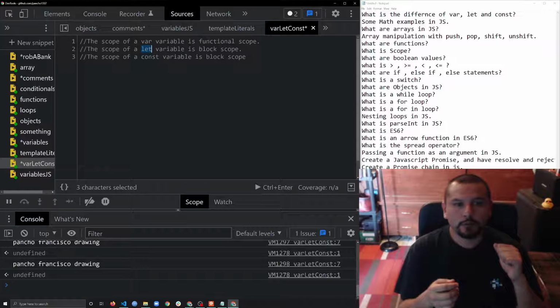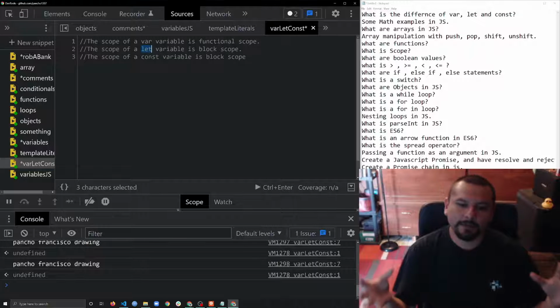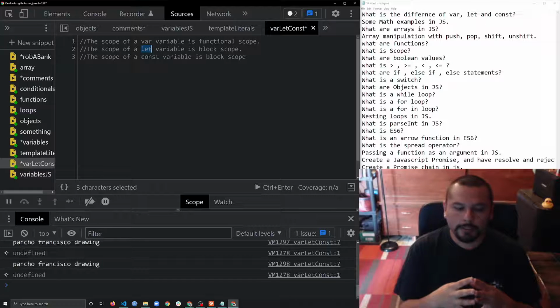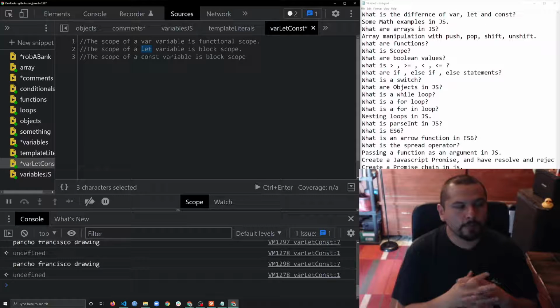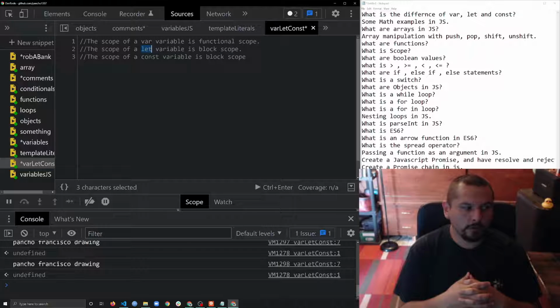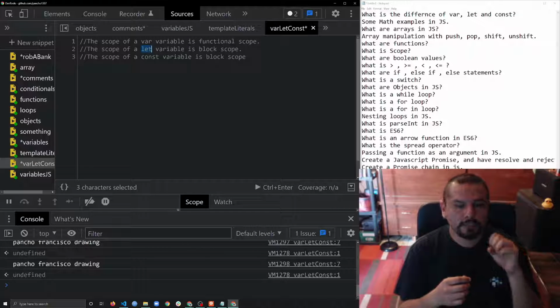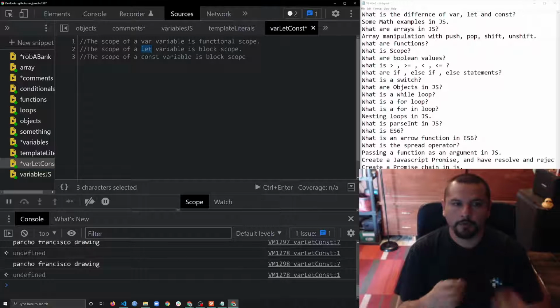Const is also like let, but it's more secure, because let's say somebody has access to a box where you keep your information, right? Your private information. What const says is, hey, you can't modify this. You won't be able to do it.